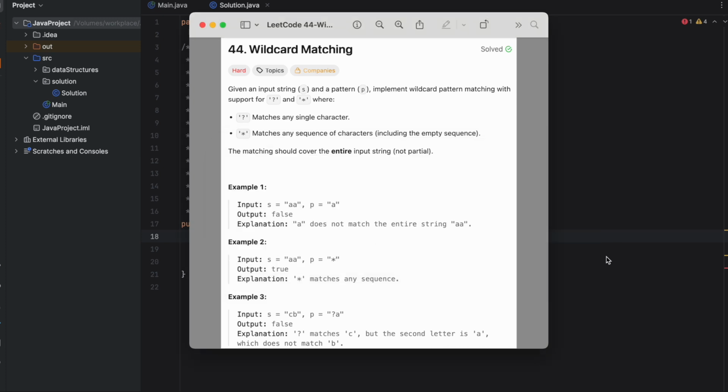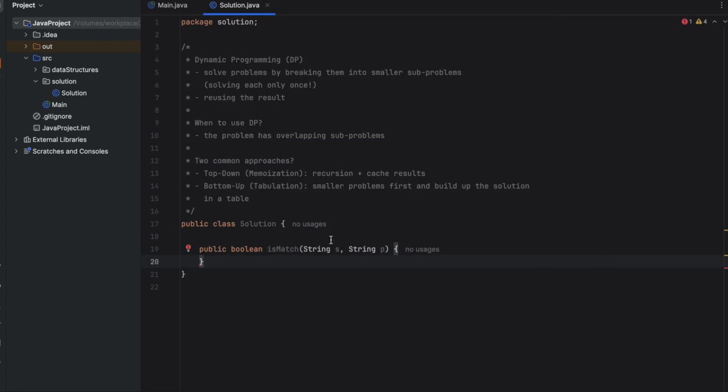So let's see how we can implement this solution. This is another dynamic programming or DP problem. We will be using one of the two common approaches, which is, in this case, the bottom-up approach. So we will try to define smaller problems first and build up the solution in a table. This problem is relatively similar to a medium difficulty LeetCode problem which was done in the previous video, which is called edit distance, if I'm not mistaken.